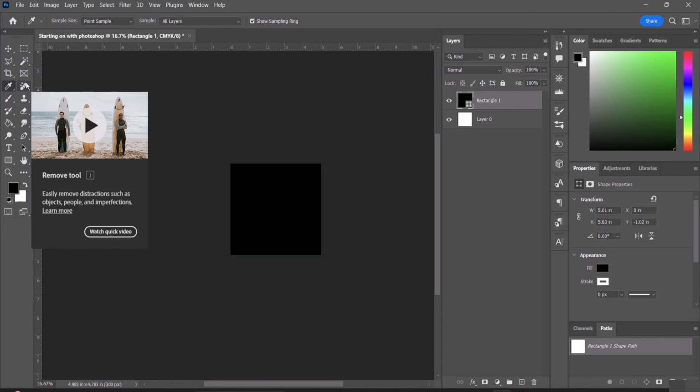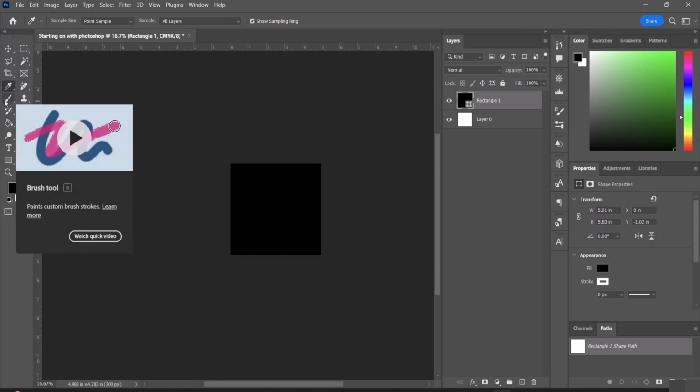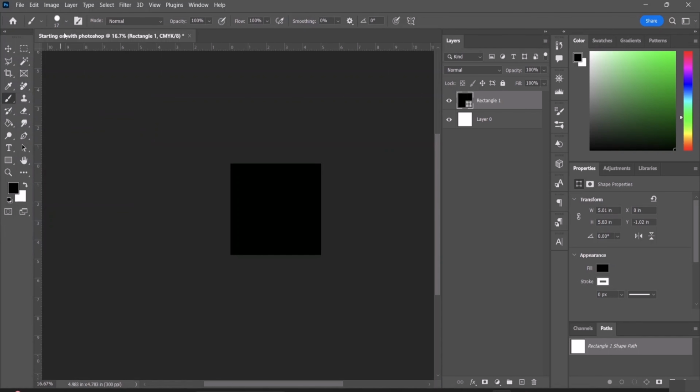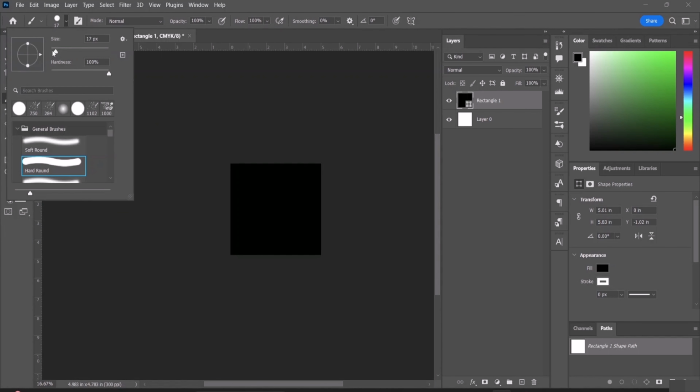It can easily remove distractions like objects or people, or any kind of imperfections if they're there. We can work with those and remove stuff out. And this one is the brush tool. Using the brush tool we can make different things over here.